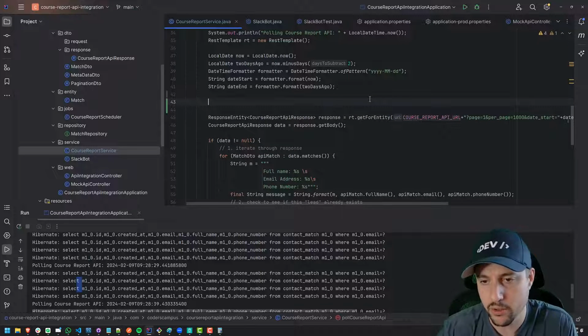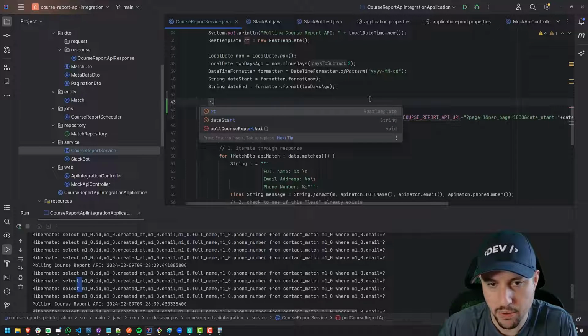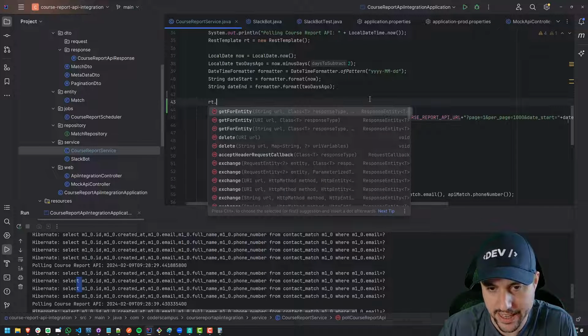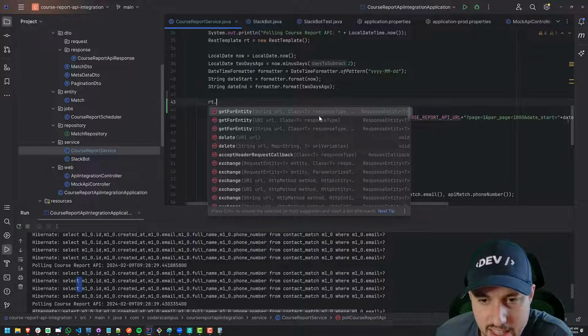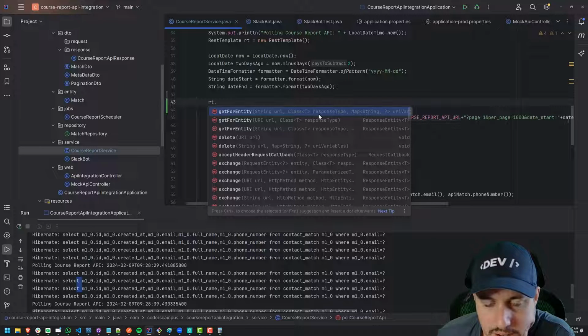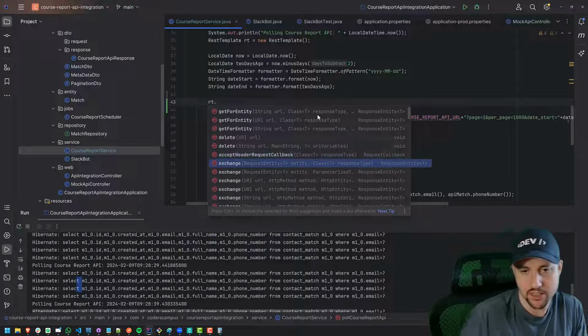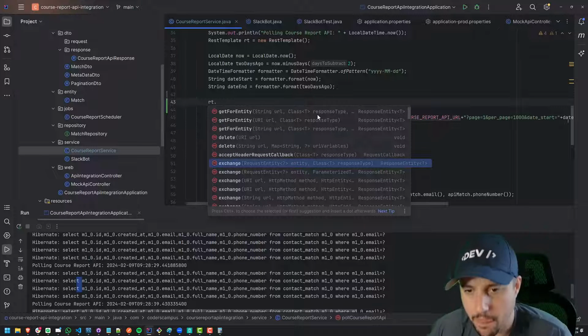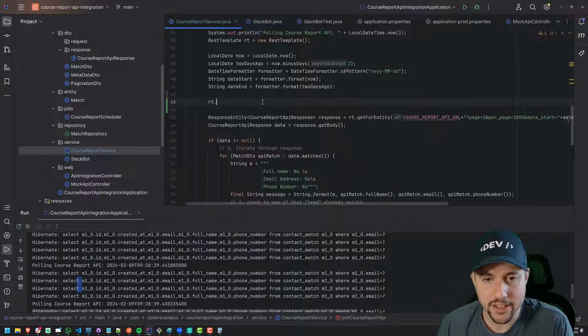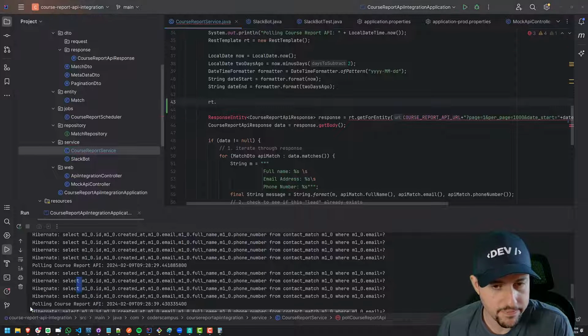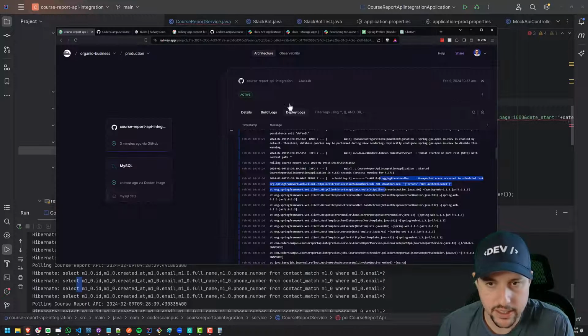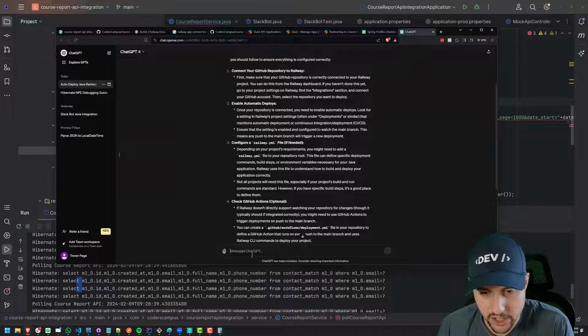So we need to do probably an rt.exchange, I think, because I don't think you can put a header into a get request unless you do it as an exchange. Yeah, and I always forget how to do this. So I'll just use ChatGPT because whatever.